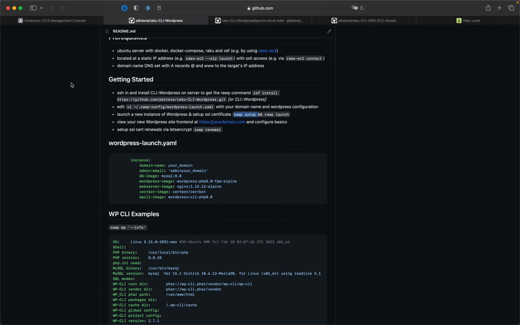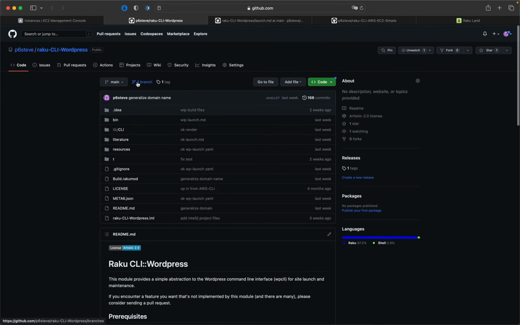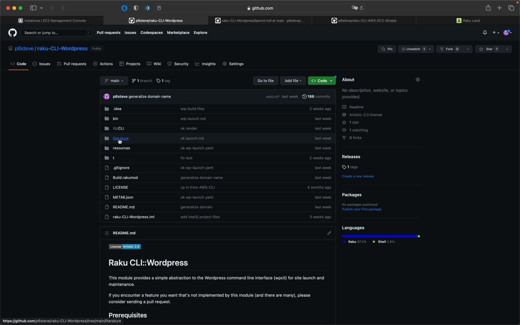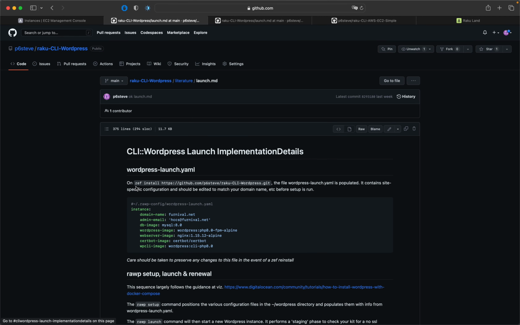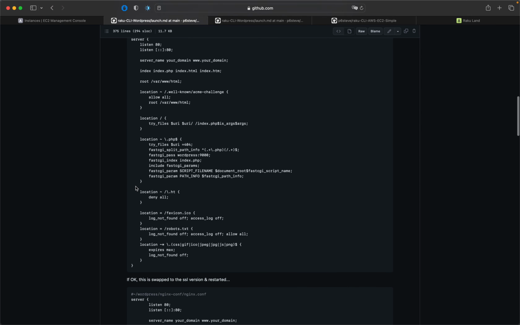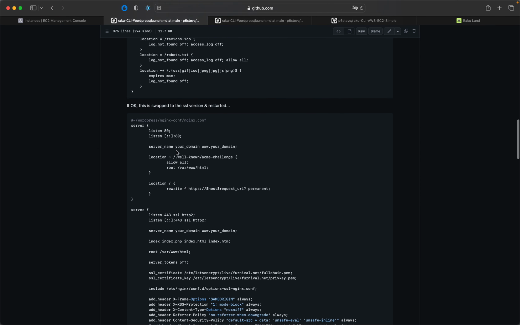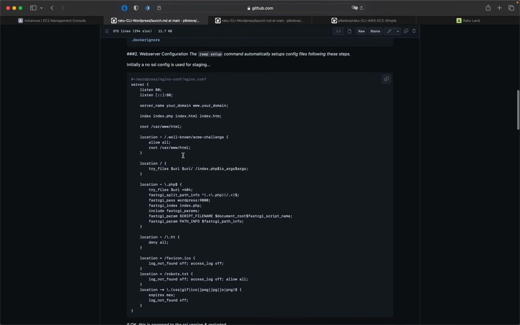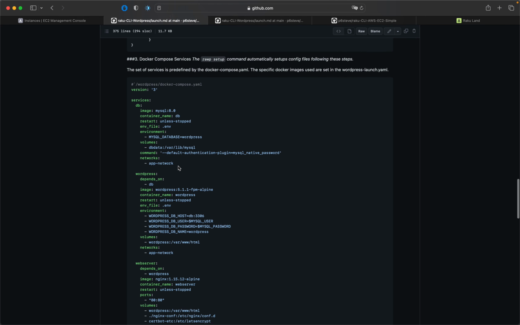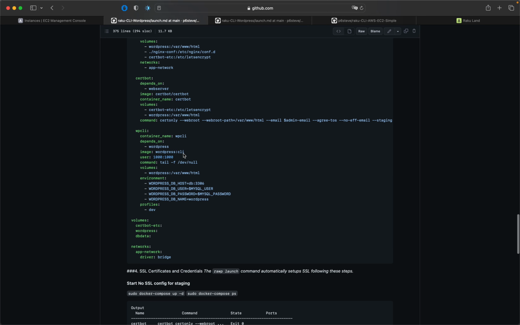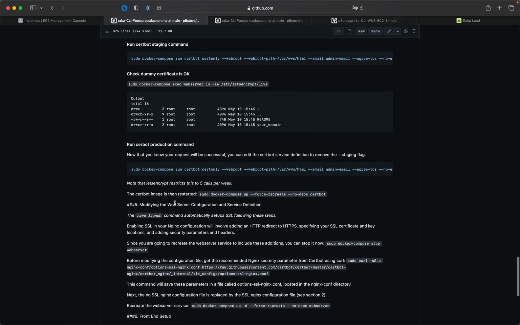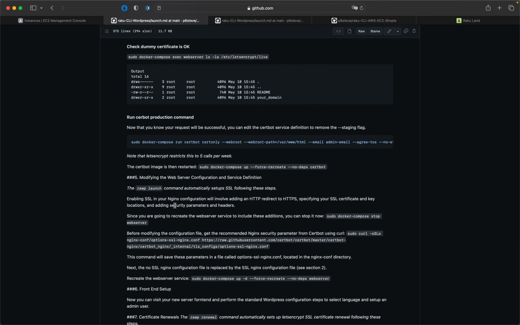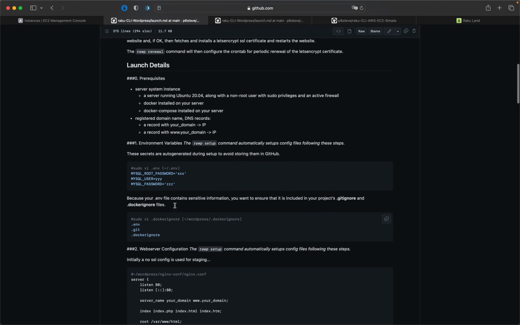So what is all that stuff that's being done? If you want to see what's going on under the cover, you come into the CLI WordPress GitHub, and you can see there's a lot of detail of what's in the Nginx configs. There's a non-secure one for the first pass, then there's a secure one. Then here's that Docker YAML that's basically copied over during the WordPress install and so on. So you don't have to worry about any of this.